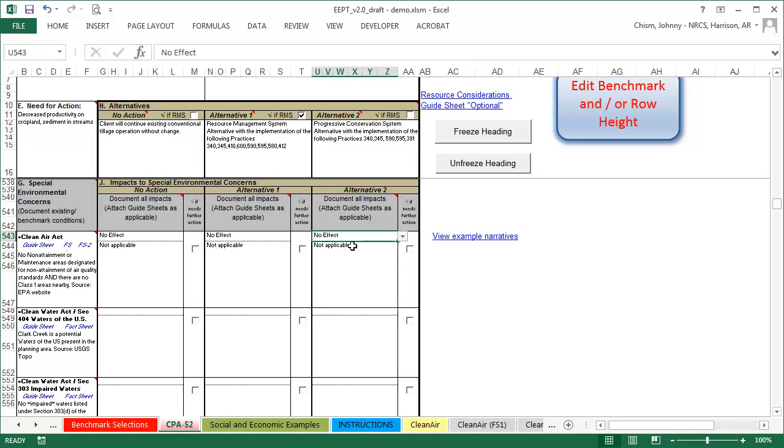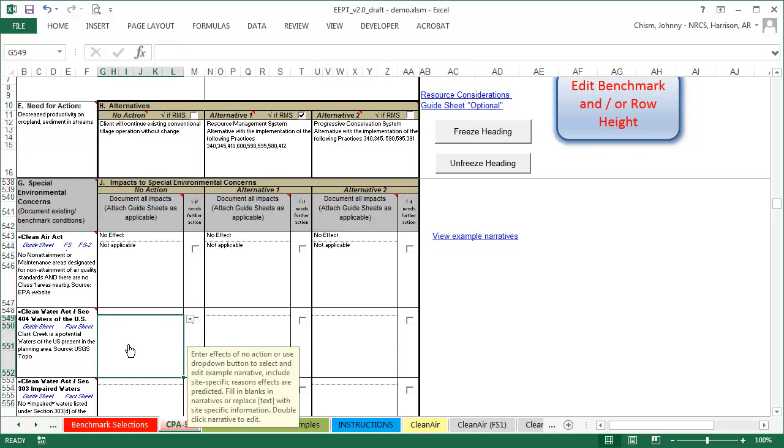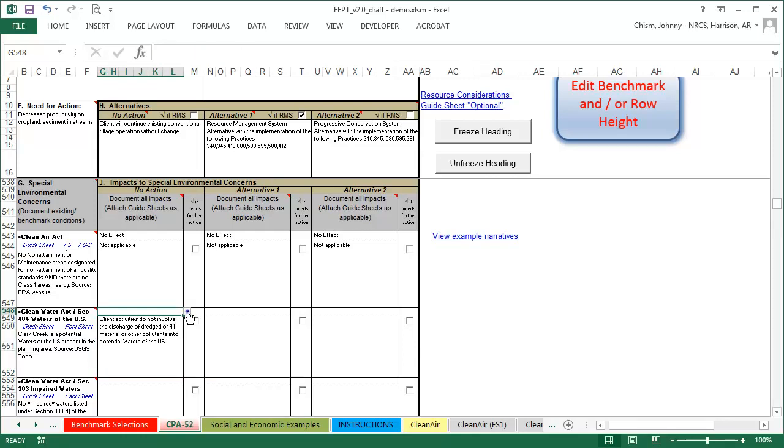Let's move to the Clean Water Act, Section 404. We click the No Action cell and review the benchmark condition. We click the drop-down button, Review, and select the applicable narrative. We also document whether or not there will be effects.